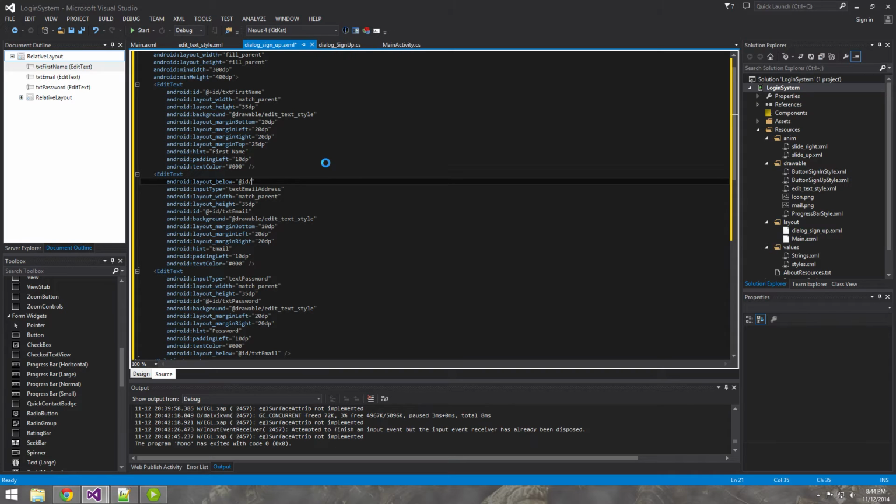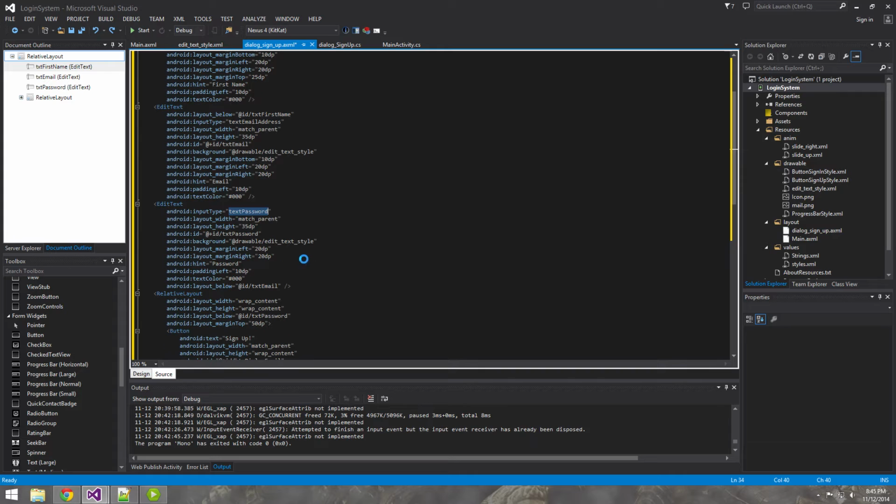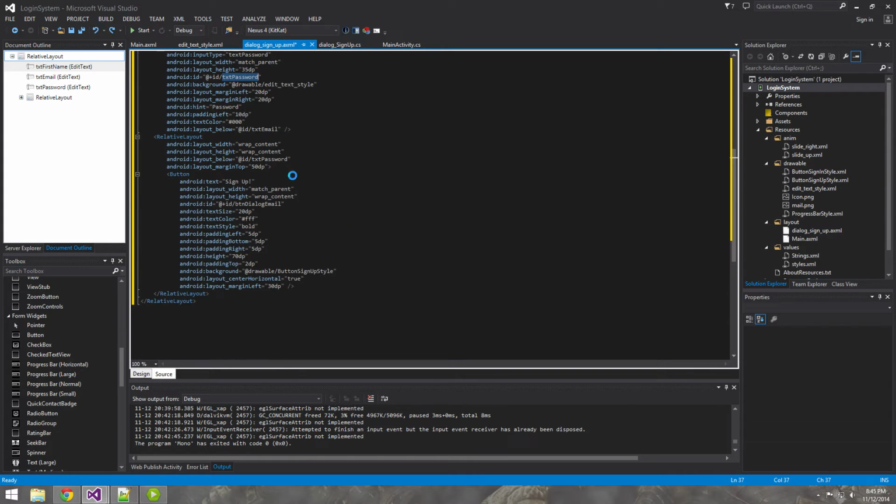Oh wait, oh, duh. Okay, sorry, that's the layout below. That's why I always need to put the IDs first. txt email, and this one's txt password, probably. Yeah, and then the button is going to be button dialog email. Okay, so we need to get those referenced inside of the code over here.